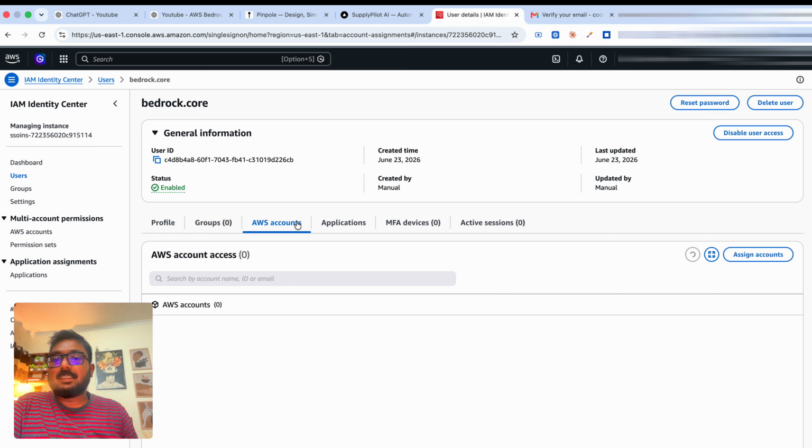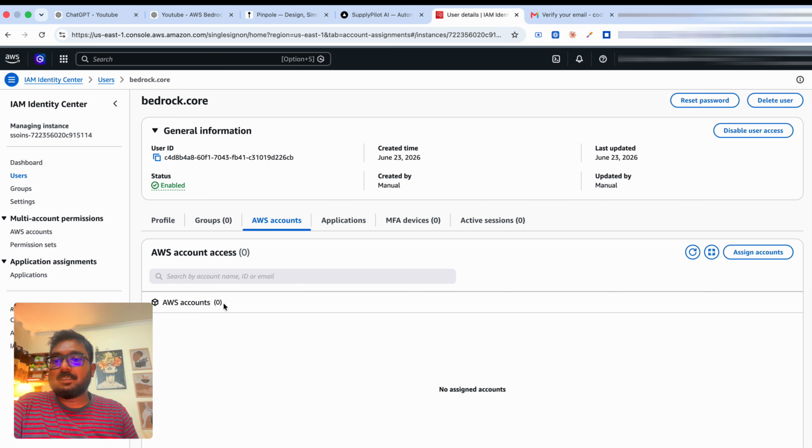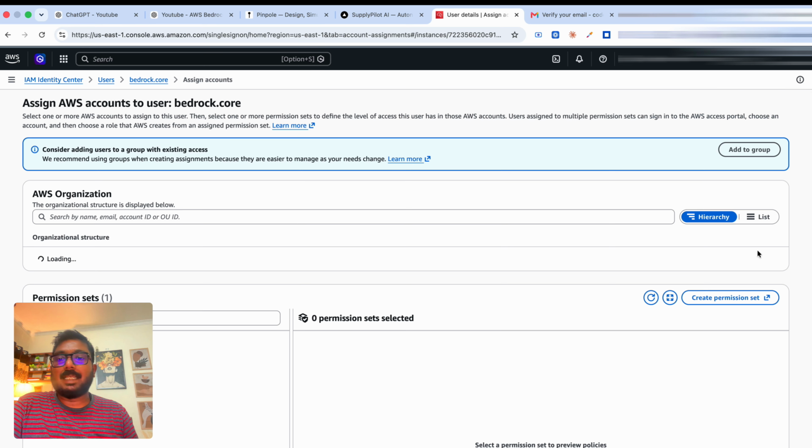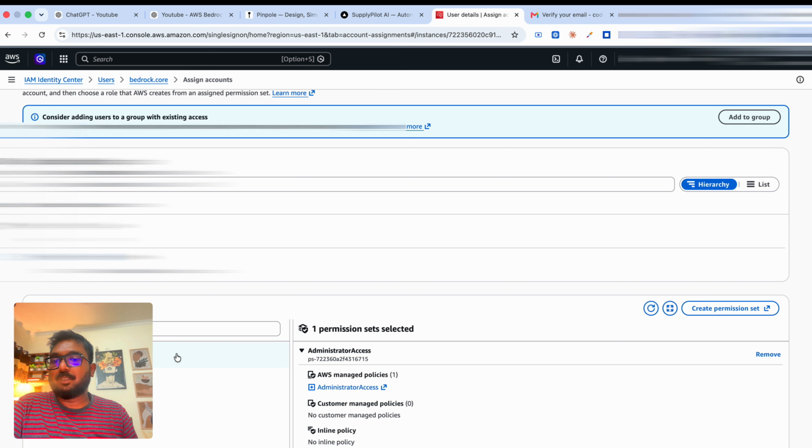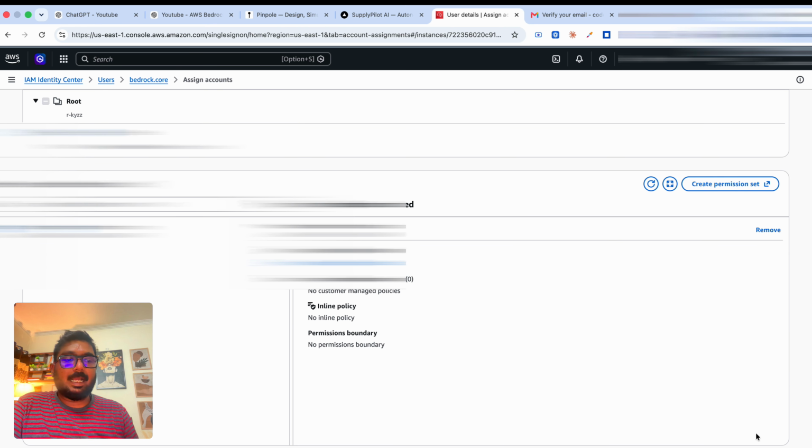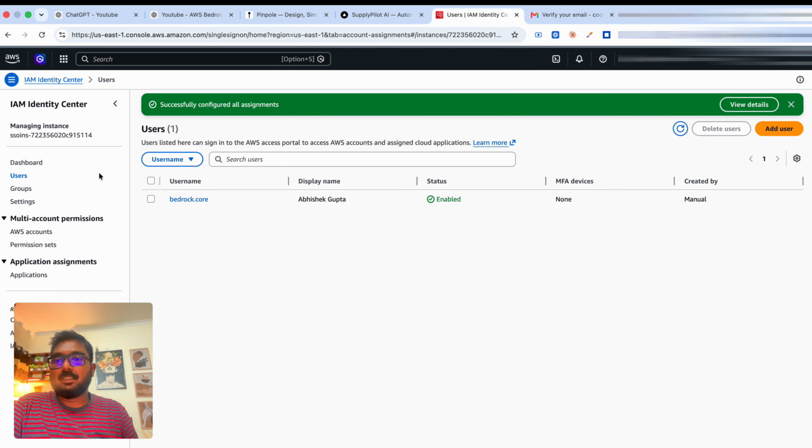Now, there is an AWS account section. Click on this, and you have to go to assign accounts. There is admin access that I have to give, correct? And then I click on assign. This user, that is Bedrock Core, is completely connected with the AWS account.